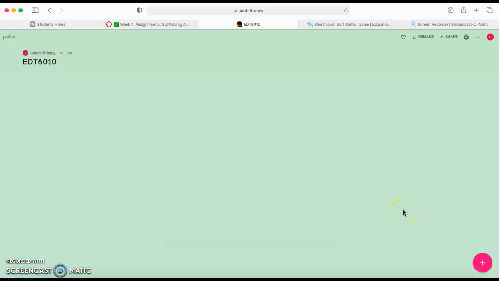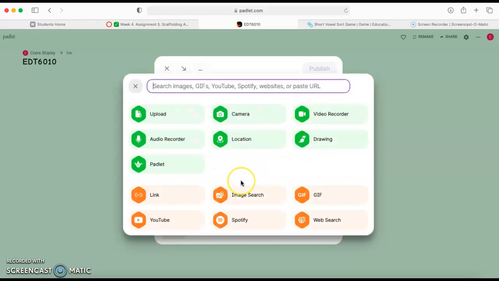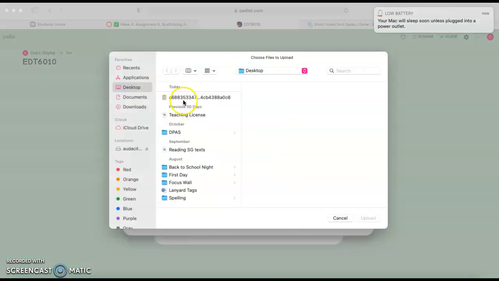And so this is just a blank Padlet I created. And if I wanted to create a short vowel lesson for my second grade students, I could add almost anything I wanted. So there's a few options here to upload, take a picture, link something, image search, or here are all the options available. So I first want to choose the upload option.